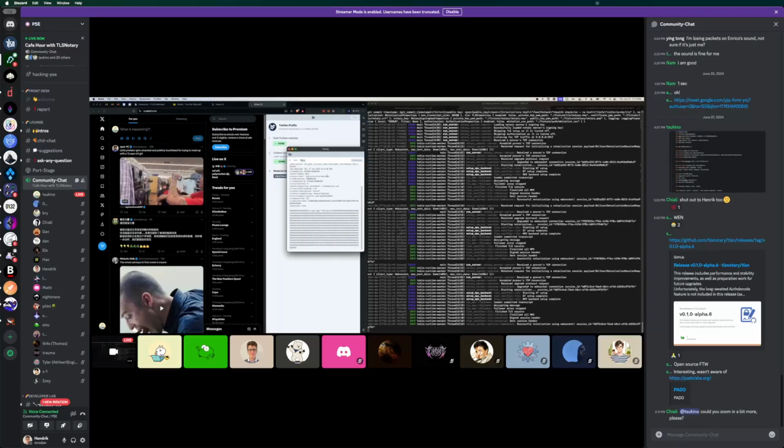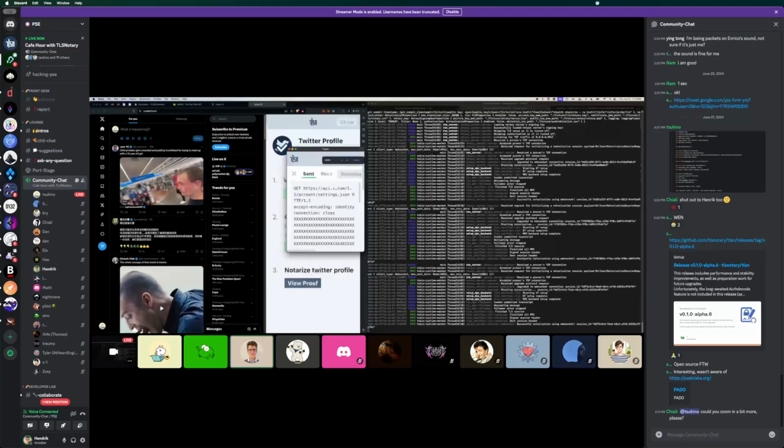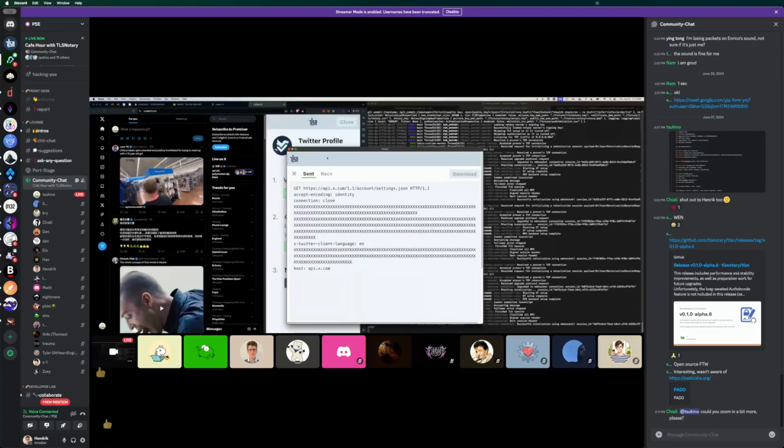Which part? The text is a bit small, but we grasp the idea. I don't know if zooming works here. How about this? Yeah, better. Thanks. Okay, no problem. Yep.